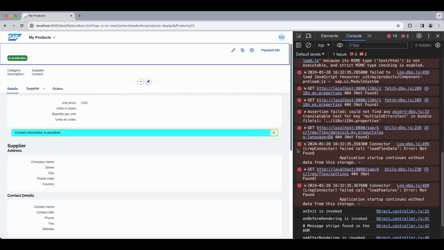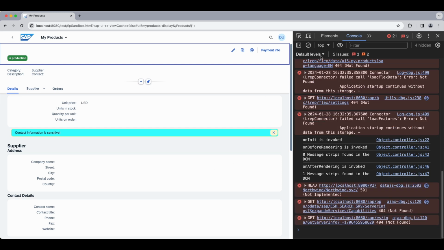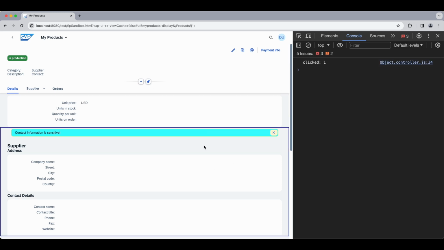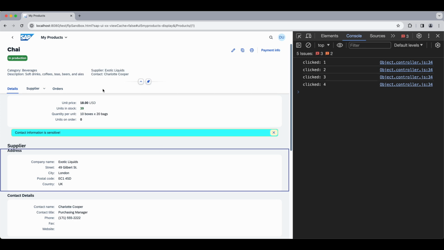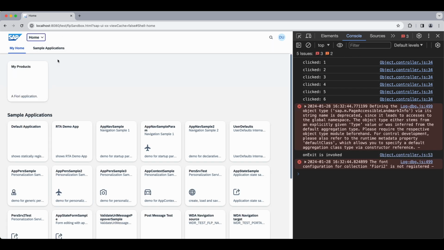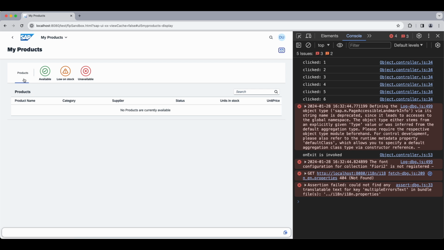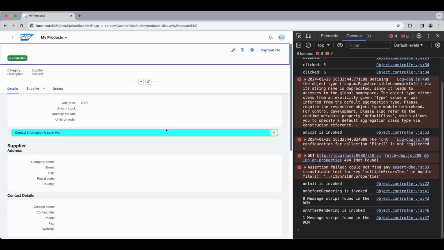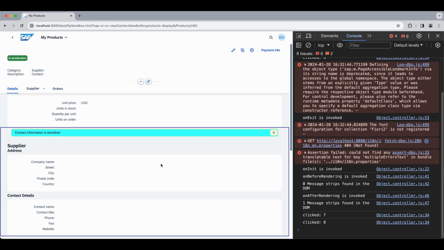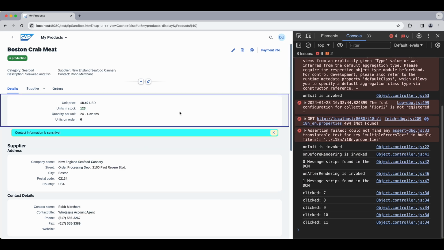And now if we try the same thing again, let's clear everything. Click handler is working fine. We move out of the app, go back in and navigate. And now when we click, our handler is fixed.